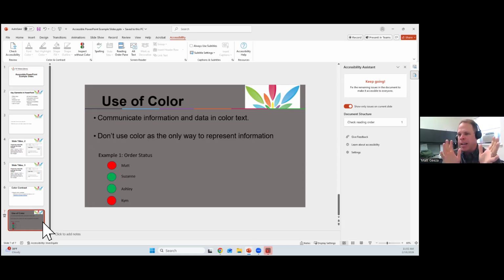The last slide that I have an example of is the use of color, and we're using color in a few different ways on this particular slide. I know it's just a few minutes past 11, so I'll try to be quick with this, but I do want to cover this illustration. Interestingly enough, when the accessibility checker flags this, it asks us to check the reading order. It doesn't say anything about a dark gray slide with some black text or anything about these red circles and green circles that relate to order status.